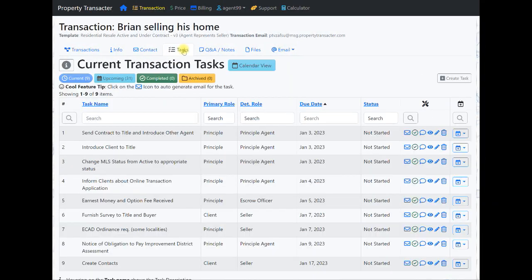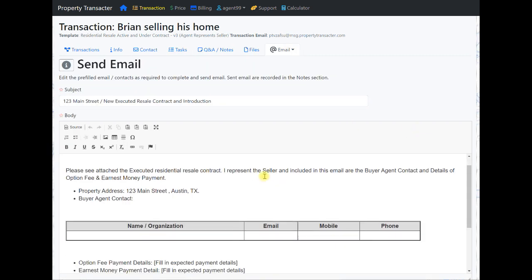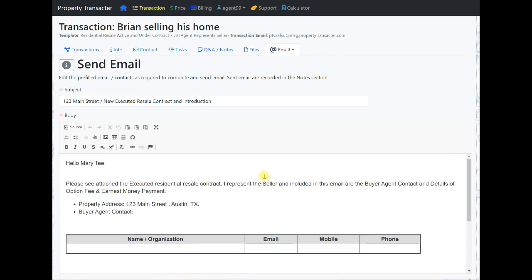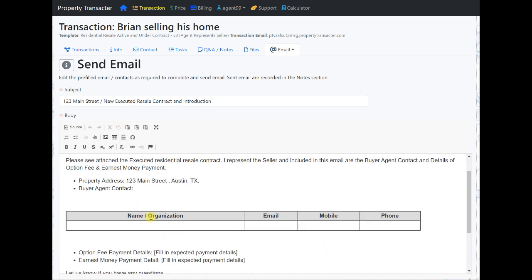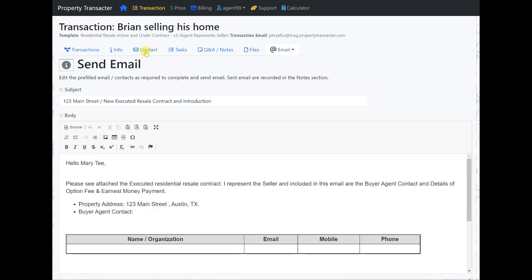Now, let me go back to the task and work this. Send contract to title and introduce other agent. Again, you have templates for everything. So click on the email, and that gets you a template addressed to Mary to say, hey, this is what's going on. Now, I did notice the buyer contact didn't come through fine, because we had to do one thing.